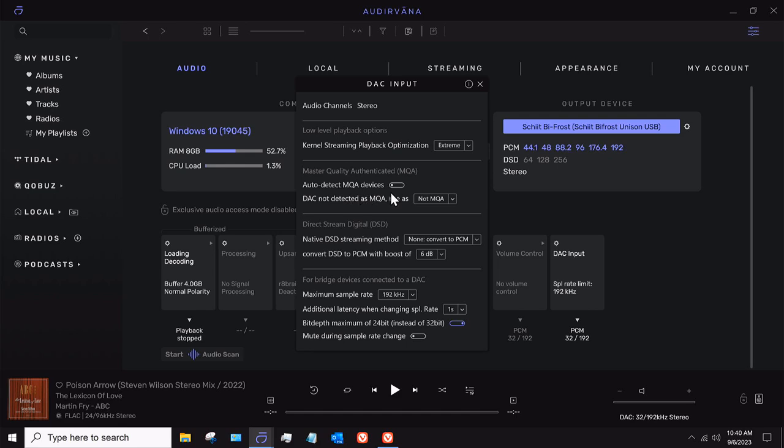The software can auto-detect MQA devices. I don't use that, so I don't worry about it. So my DAC is not MQA. It'll also allow you to handle the direct stream digital files. Now, the Schiit Bifrost does not do DSD, so I have it converted to PCM, and it plays just fine and sounds just wonderful. And then it's a little boost to 6 dB just because it sometimes lowers the output level or perceived output level.